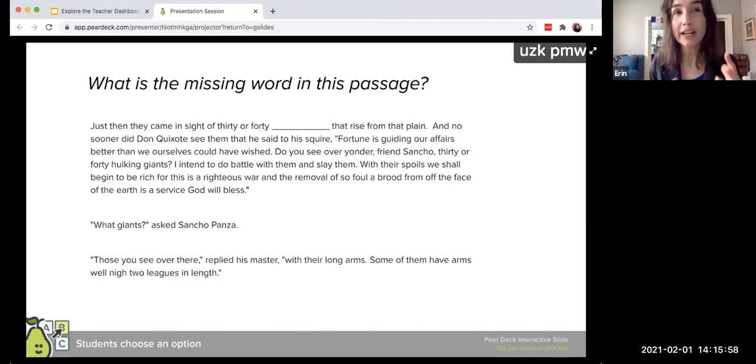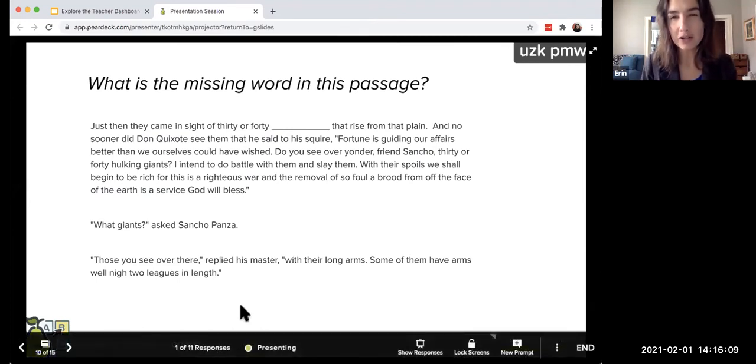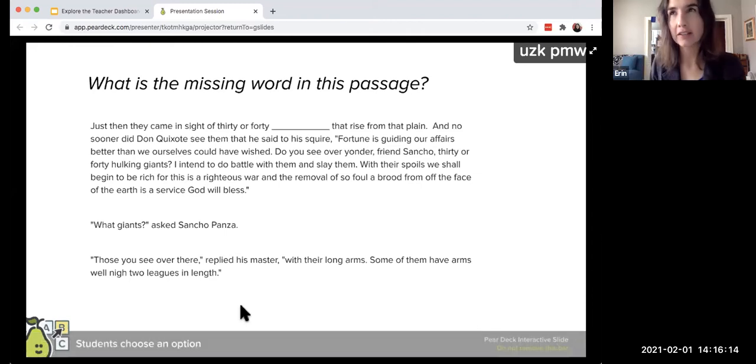Now, here's a good way to use Pear Deck for a literary question, any kind of literature, in this case, Don Quixote. And so you may or may not know the answer to this question, but you might be able to make a really good guess based on the language here.